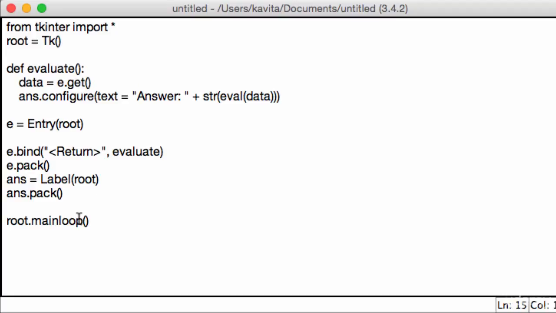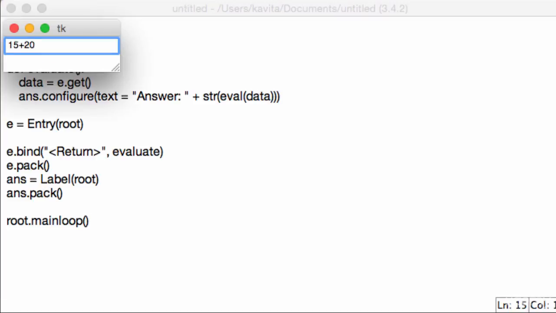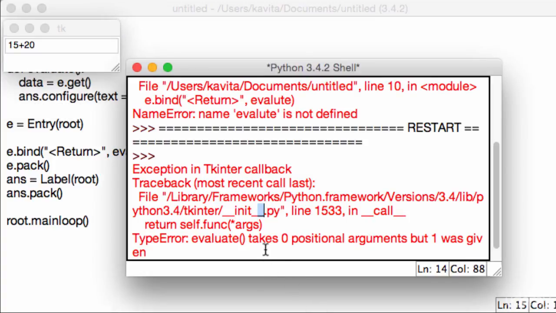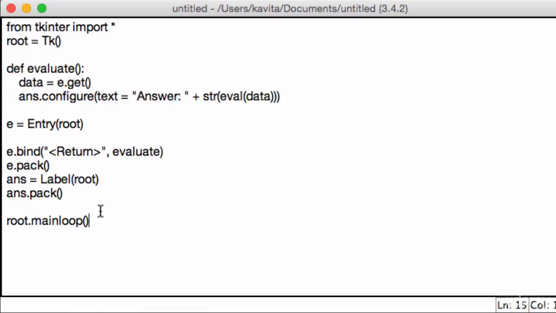So here's our first, what would you say, maybe bug, okay? Taking a look back at our shell, where's our shell? Python shell. It says over here, evaluate takes 0 positional arguments, but 1 was given. And let's take a look why this is happening. So remember, with any e.bind, we have to put the event parameter inside of the function. So that was my bad. I accidentally forgot about that.